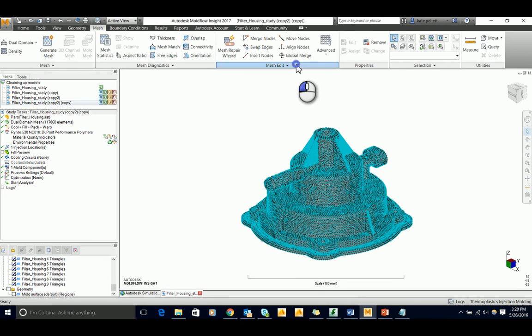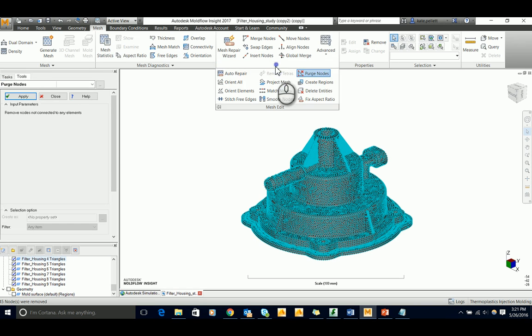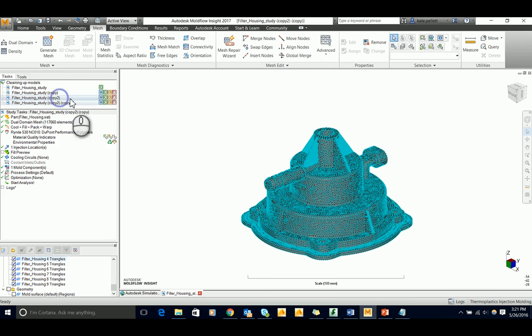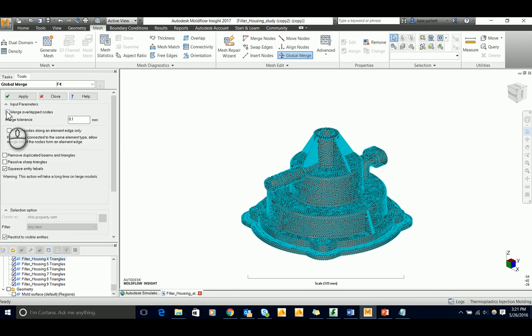The first thing we want to do is purge nodes. By clicking purge nodes and hitting apply, we can see that 45 nodes were removed. Next, we can squeeze the matrix. So what you do is click on global merge. Make sure that everything is unchecked except for squeeze entity labels and hit apply.